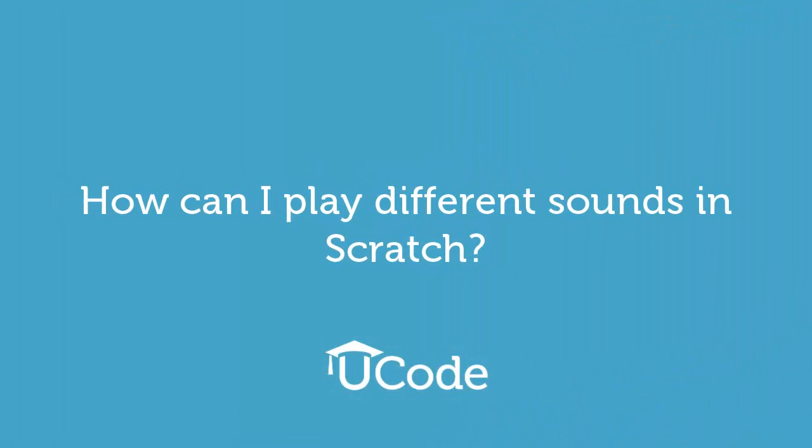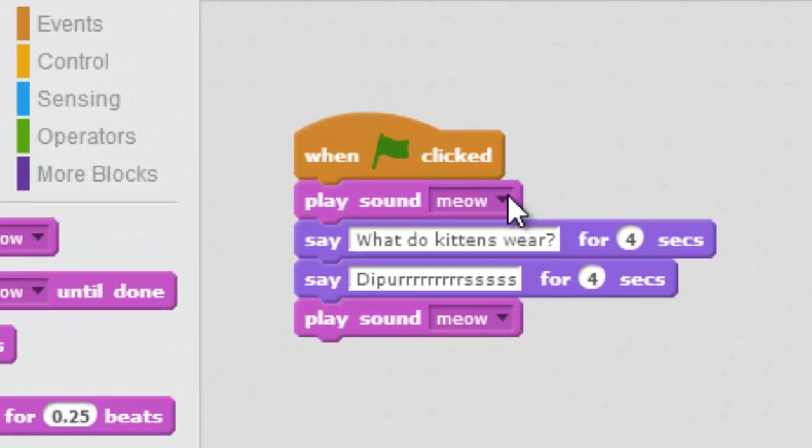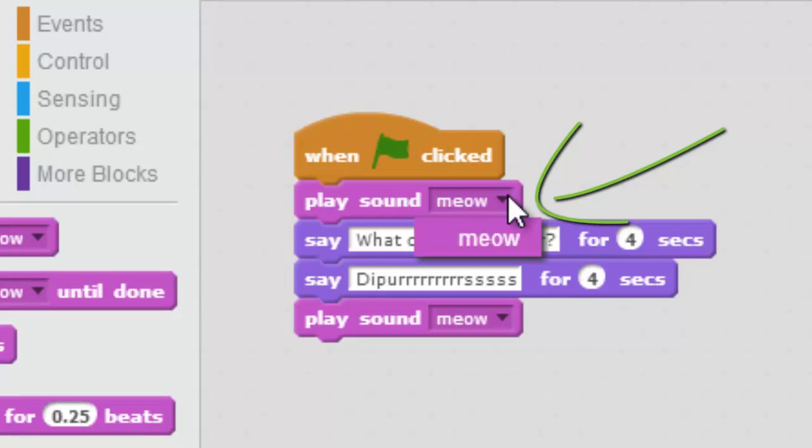So how can I play a different sound in Scratch? Well, right now, we know we play a sound with the play sound block, this one right here. We know what sound is loaded right here. We can use this little drop down to see that only one sound is loaded right now. We need to go load another sound from our sound library.